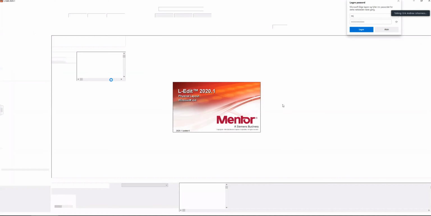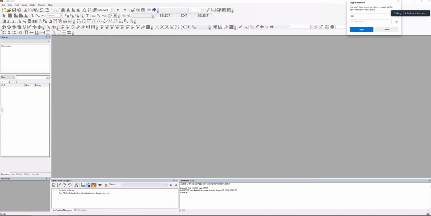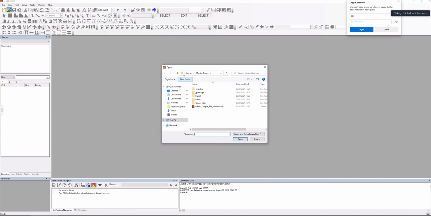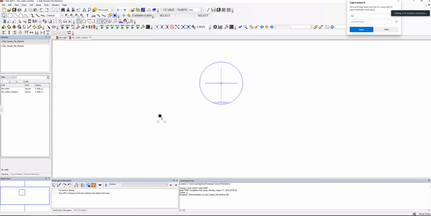Just as it would do on your ordinary computer, and you will get a window like this. It asks for setup. No, we do that later. We don't need that now. Go to File, go to This PC, go to Local Disk C, go to Mentor Graphics, go to the sample file that we uploaded here. And then you're in business.